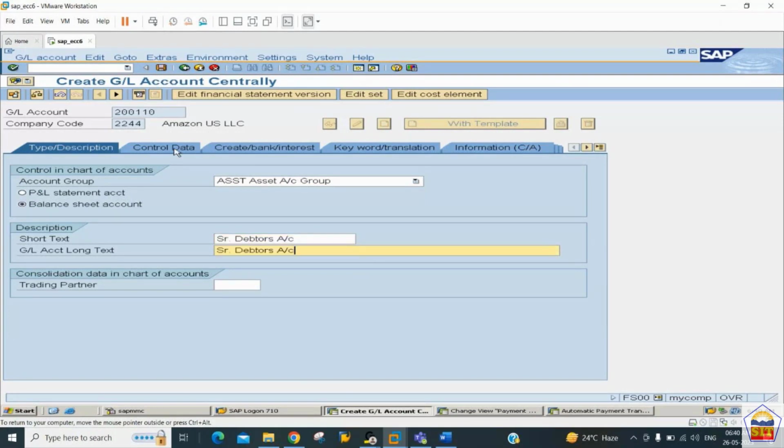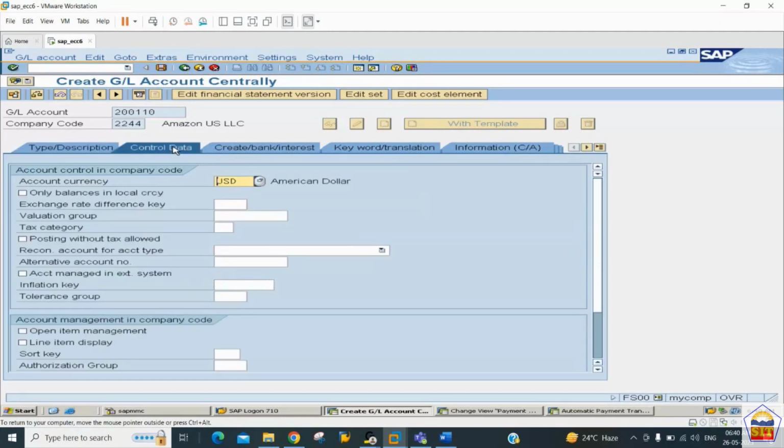Then we can go to the control data tab. Because it is a reconciliation account, for this we will not select only balance in local currency, and here we will be giving the account type. So which account type will I be selecting? Because I need to maintain it for the customer. Normally, in the account payable accounting we select the vendor, but now we are working in the account receivable accounting, so we will be selecting the account type as customer. Then we need to go down to the account management. We need to select line item display, sort key 001.